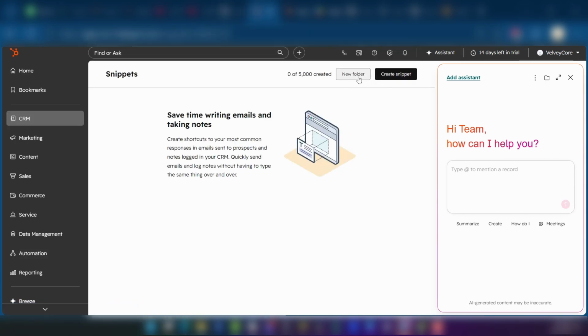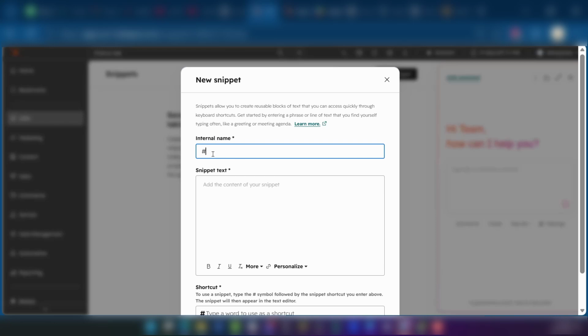Great. Here you can see new folder and create snippet. Save time writing emails and taking notes. So if you click on create a snippet, and then you can call this Ash Price. And what will be the snippet text? You could say, here is our pricing and link to book a call.